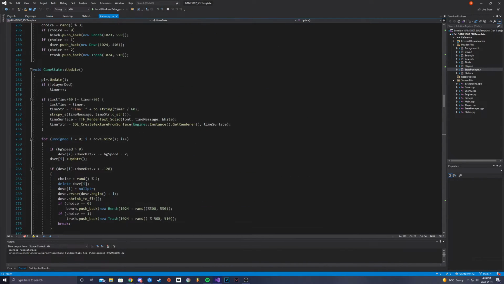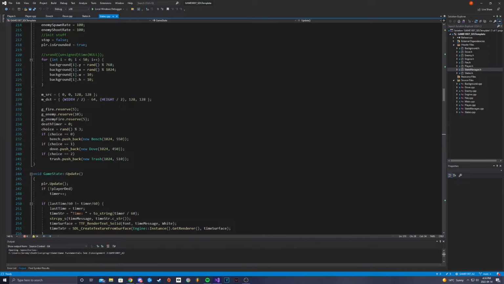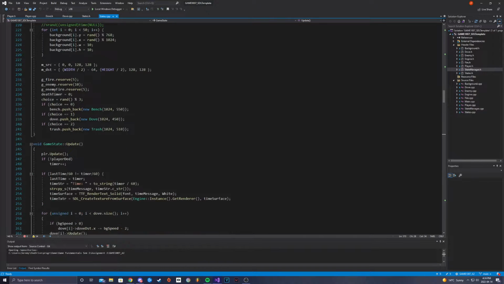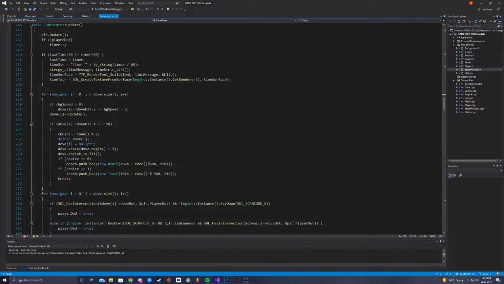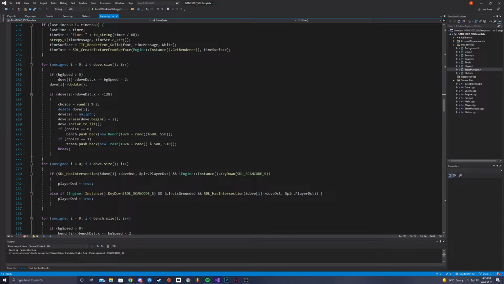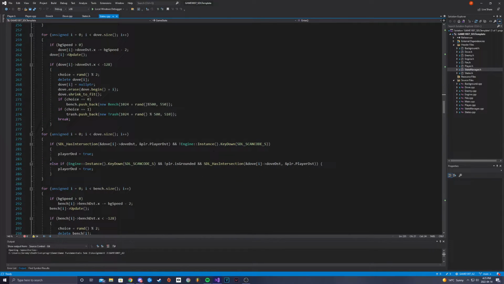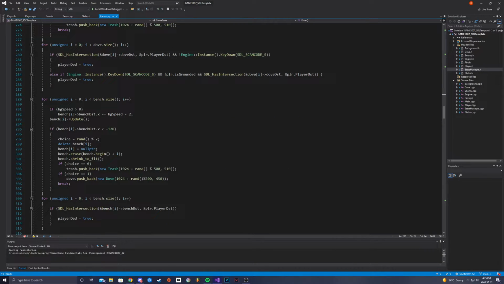Obstacle generation is pretty simple. There are 3 different types of obstacles: a bench, a trash can, and a dove. When the game starts, it will choose one of them using rand, and they head towards the player, and the player has to either jump or duck under if it's the dove. When the bench goes off screen, for example, it will choose between a trash can or a dove to keep the game feeling different every time, and then it will spawn in its proper position and go towards the player.